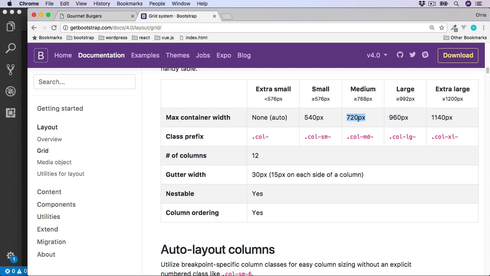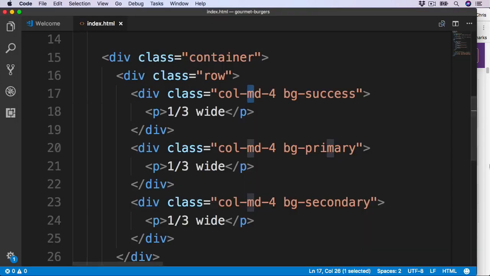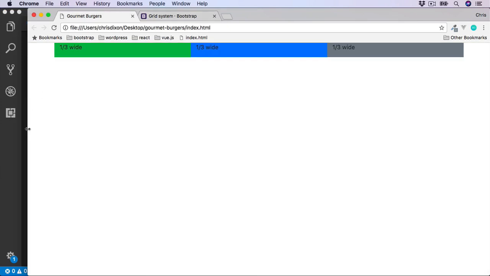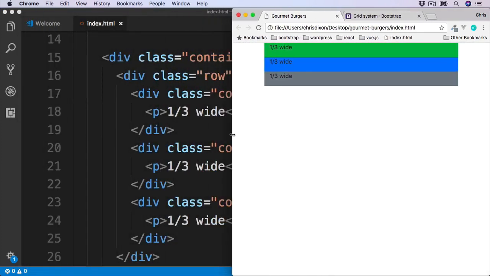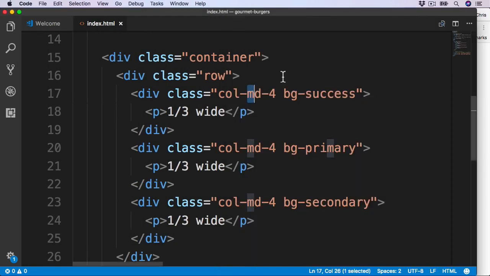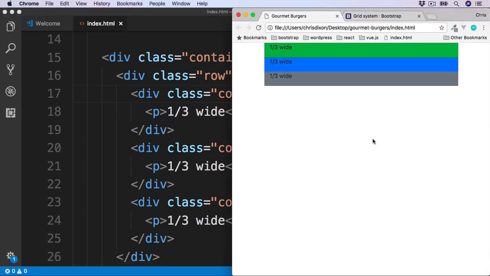So if we shrink the browser down to below 720 inside of our index page, the 4-column width no longer applies, as we can see here. We can change this by adding col-sm. So rather than md, it changes to be sm. Refresh. And this now applies to small screens.